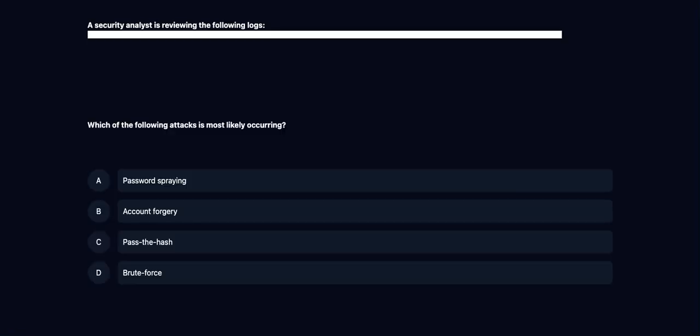A security analyst is reviewing the following logs. Which of the following attacks is most likely occurring? A. Password spraying. B. Account forgery. C. Pass the hash. D. Brute force.